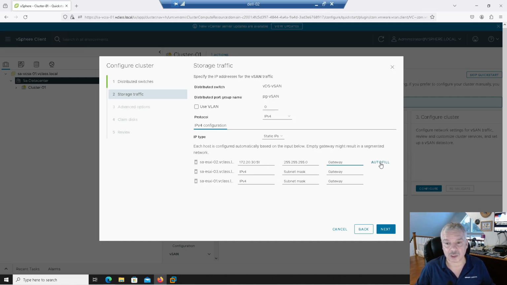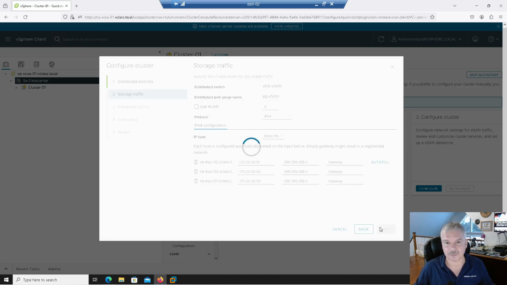Or watch this. I'm going to hit autofill. It will take the IP address that I have here, match the subnet mask, take the IP address, and I'll just add 1 to it. Look at that. Boom. Okay, so that's kind of neat. I'm going to click next.